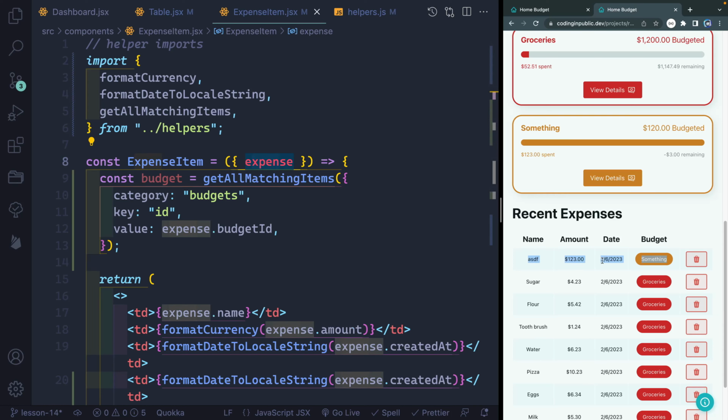Now, because we're using get all matching items, if I come back over this way, you're going to see that this is going to be a filter, which means I'll get everything back in an array. Now, this will be important for some other times where we use this. So in this one case, since I only should have one come back that should match that budget, I just put the first thing on the end, which is what I actually want. So this will give me access to that budget.